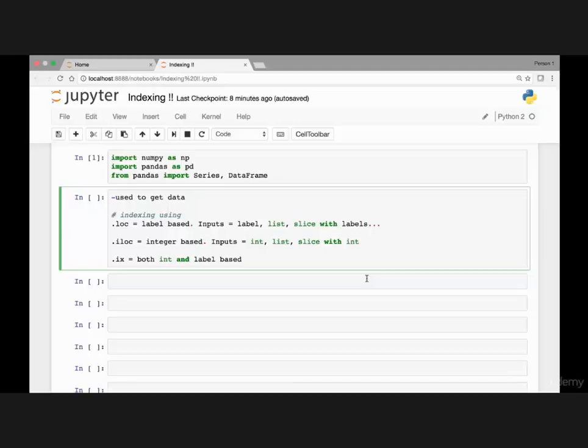And welcome to the section on indexing. In the next few lectures, we'll look at indexing and several ways to accomplish indexing. As usual, we start by importing NumPy as np and importing pandas as pd, and from pandas importing Series and DataFrame. Let's talk about indexing for a minute.